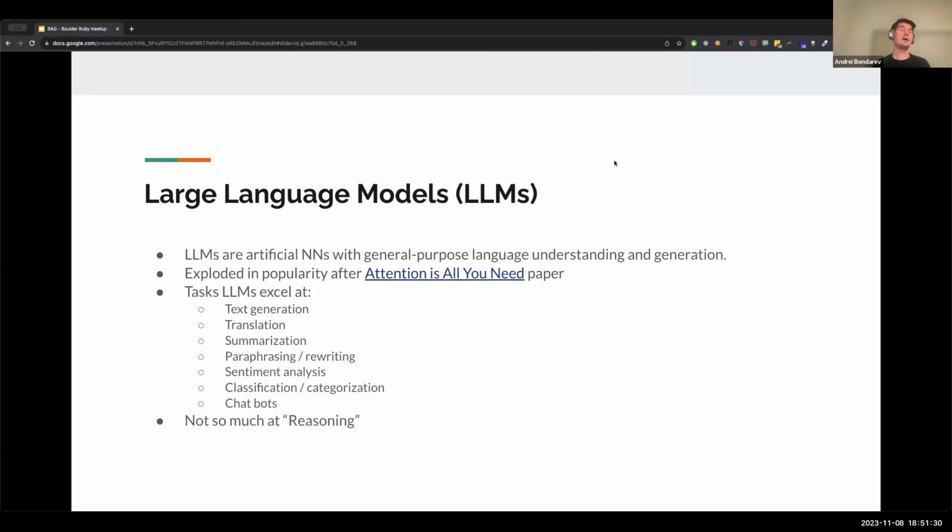LLMs are artificial neural networks with general purpose language understanding and generation. They kind of exploded in popularity after the Attention Is All You Need paper came out. They excel at lots of different things like text generation, translation, summarization, paraphrasing, sentiment analysis, classification, and chatbots, which are conversational experiences, and not so much reasoning.